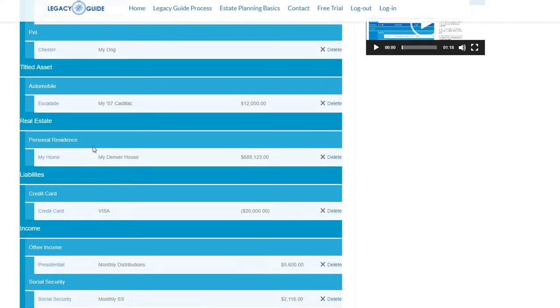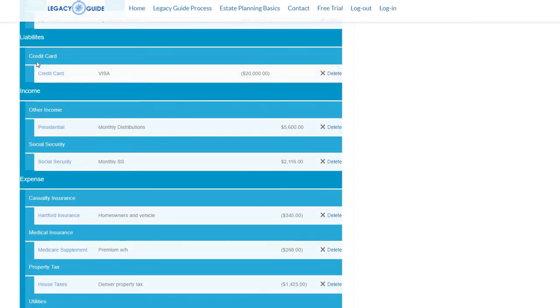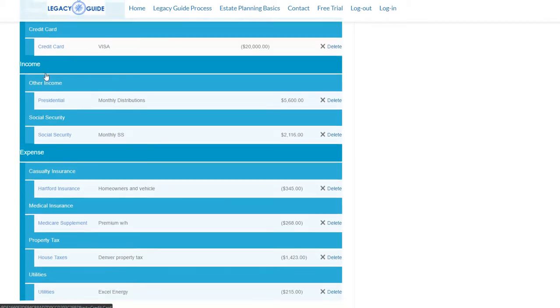Also in this section is liabilities. Sam, for some reason, has a credit card balance of $20,000. I'm not sure why, since he has plenty of assets, but that is something that needs to be taken care of during estate settlement.